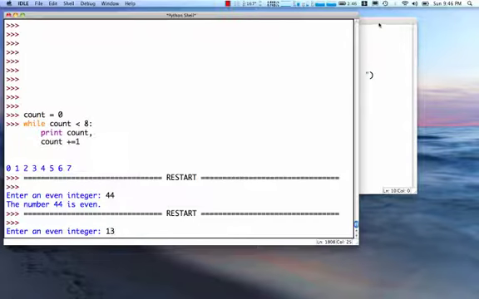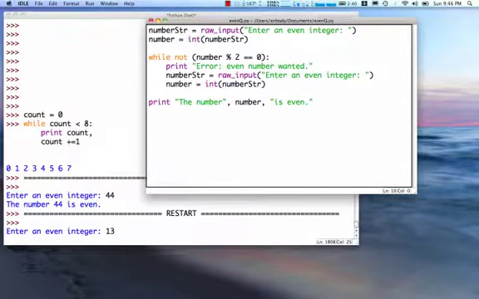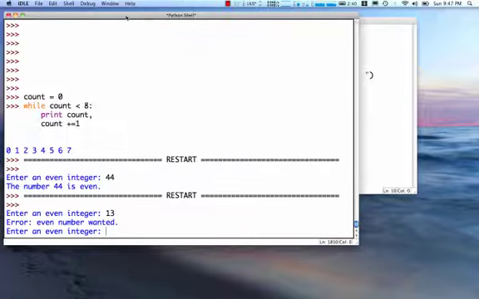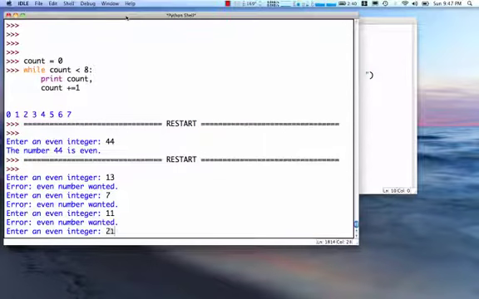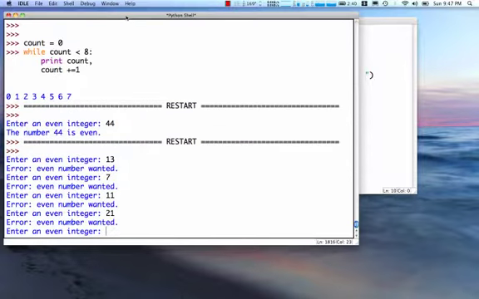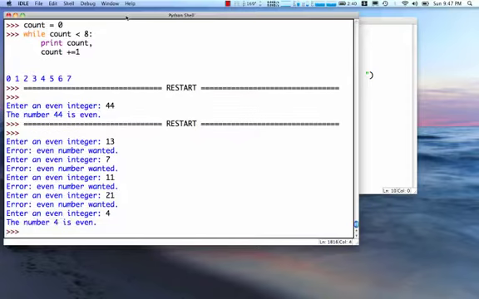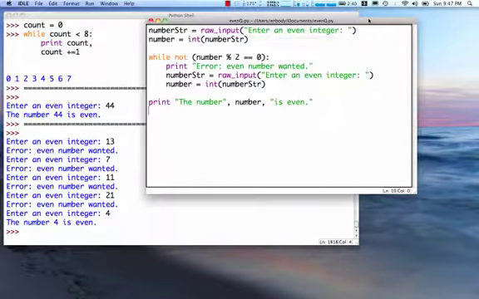Now, if we watch what happens here, with the odd number, the expression will be false, and I will go inside the suite of the loop and print the error message, and then ask again. And it will keep asking as long as I give it odd numbers until finally I give it an even number and it says, okay, good. I'm happy with that.